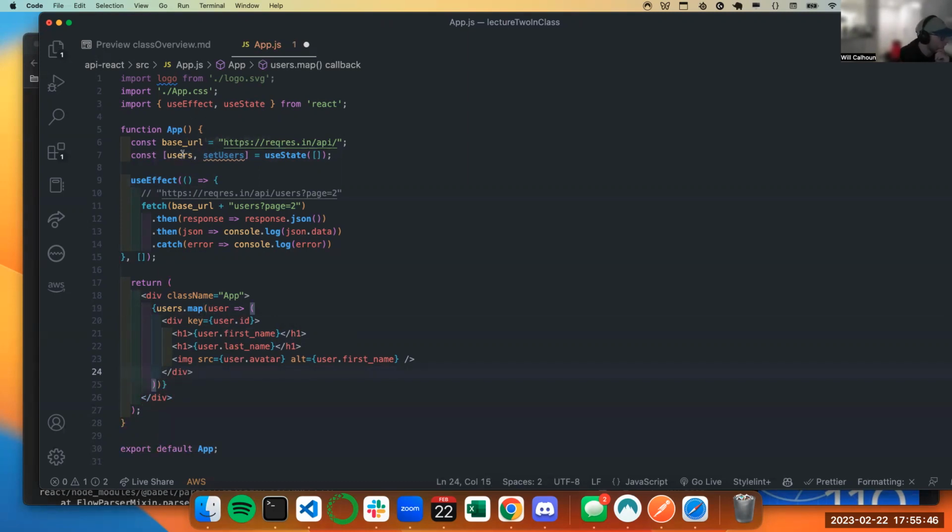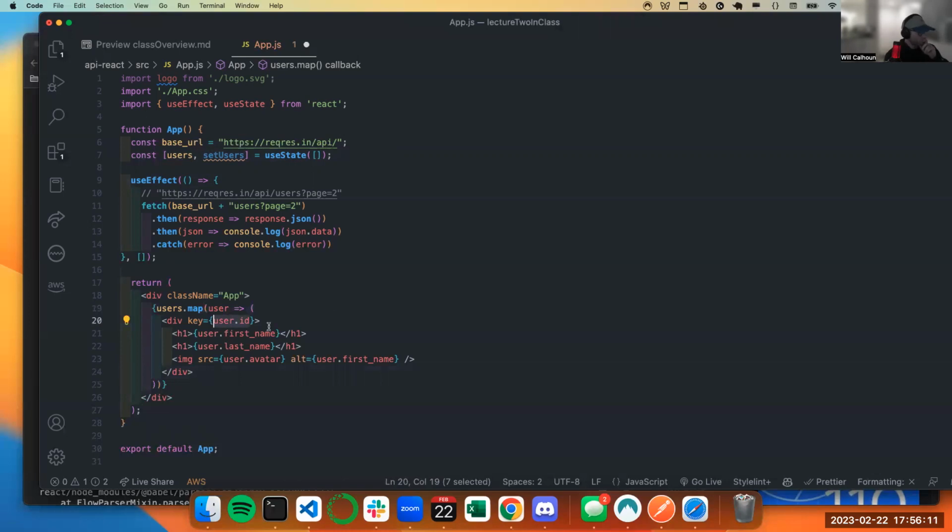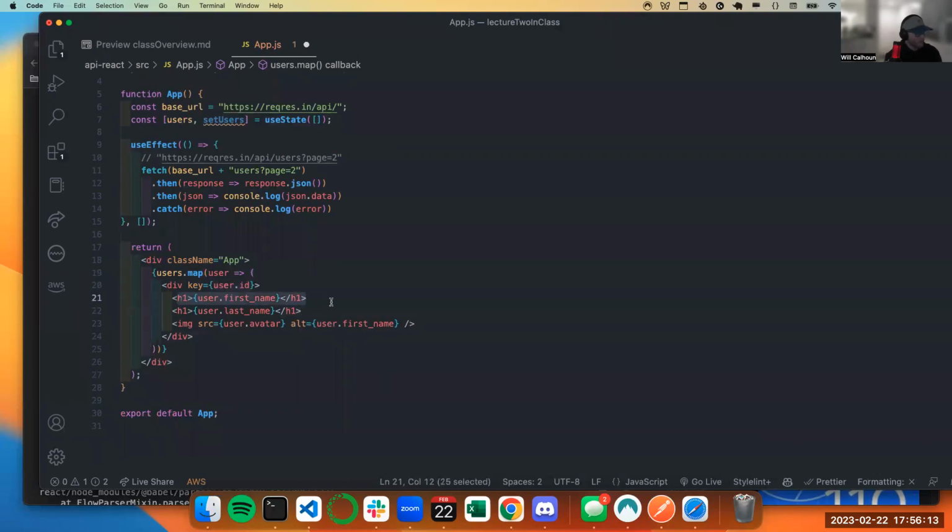I have my users list, and I'm going to map through them, right? Each one is going to represent one user. Now notice my key. GitHub Copilot knew to use this ID that we got. Our ID is our unique identifier. It's not the index, but the ID of my user. That's awesome. Oh, I got an error. We'll get to that in a second. And then it's just going to create an H1 for the first name. I'm actually just going to do the first name and last name, that's fine.